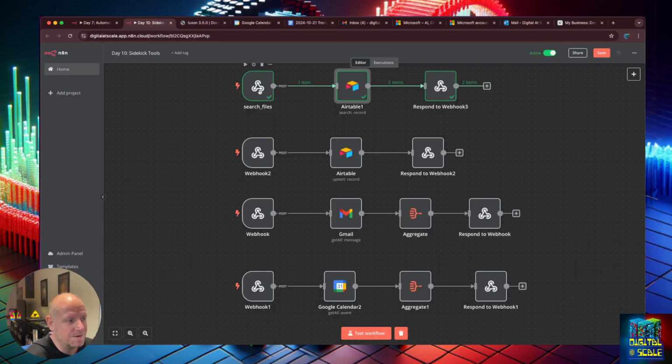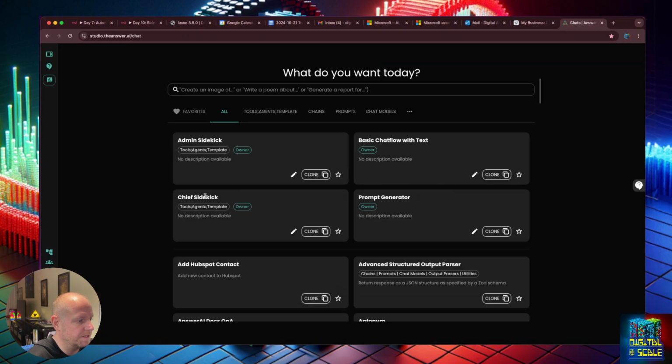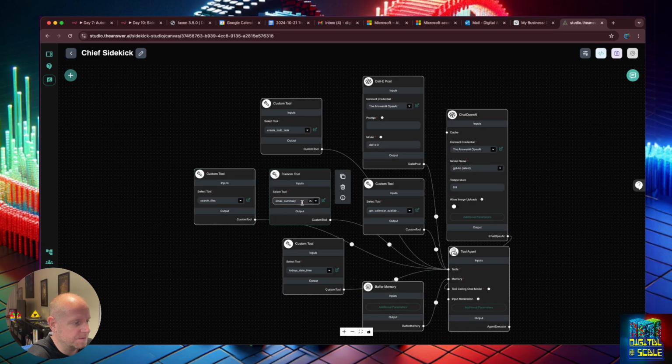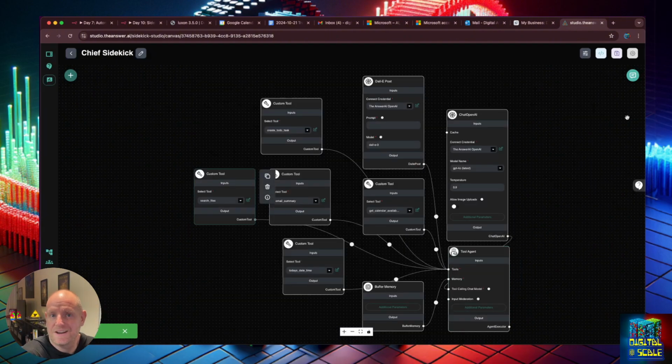Now, in order to launch this, I can go back over to my sidekick, my chief sidekick, edit, and we're going to update search files, and give it the public URL on this. So now we have an assistant that can summarize our emails, look at our calendar for the week, create to-do tasks for us, and search through our files. It's a pretty powerful assistant already.